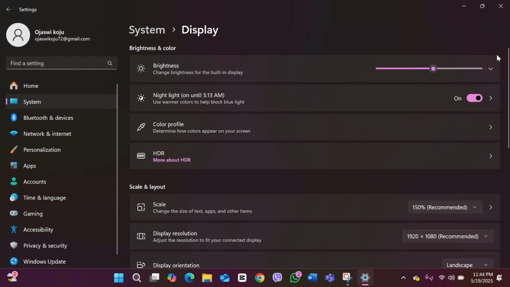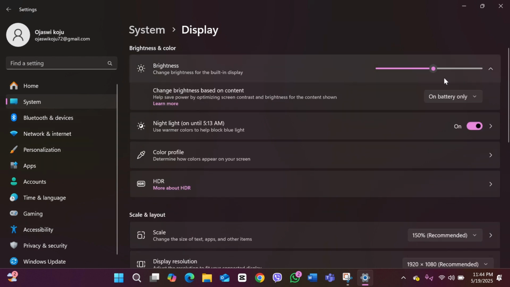And you can also see the option of changing your brightness based on content. If you just click on this arrow right here, you'll be able to change your brightness according to the content. So in here, you can simply click on this button right here and then you can see there are 3 different options from which you can choose according to your liking. And just like this, you will be able to adjust your screen brightness on Windows 11.